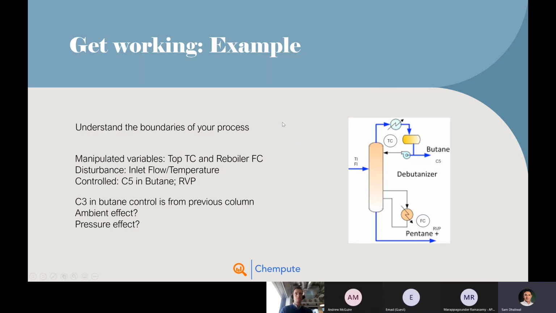So the first thing to do is understand the boundaries of your process. So you want to know, in this case, what is coming in and what's going out of the process. Fairly straightforward. In this case, we have the feed coming from the upstream column, which is the depropanizer, and then we have the products going out here, which is the butane and the pentane and heaviers going at the bottom.